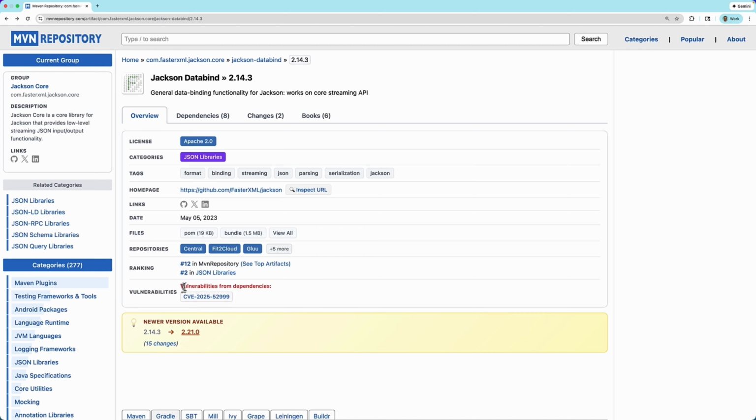Vulnerabilities in transitive dependencies are also listed. Using dependencies that have known vulnerabilities can lead to exploits, so this information is important to be aware of. You want to avoid using versions of a dependency with known vulnerabilities.